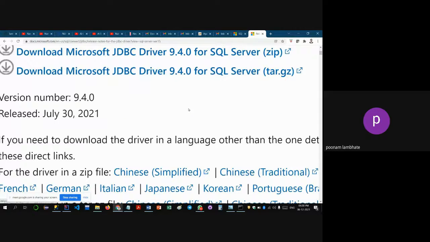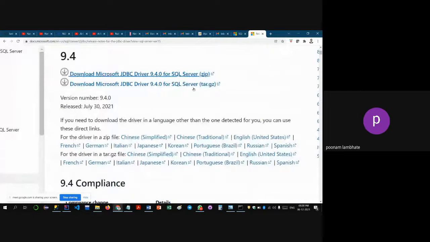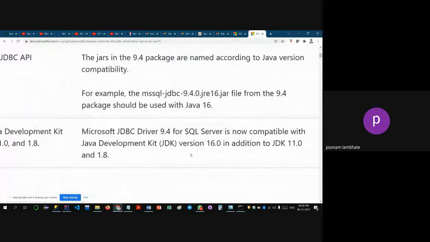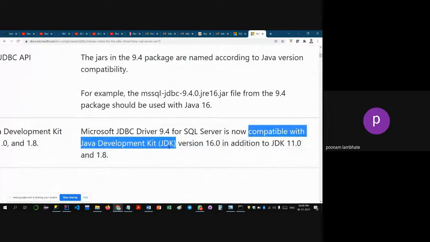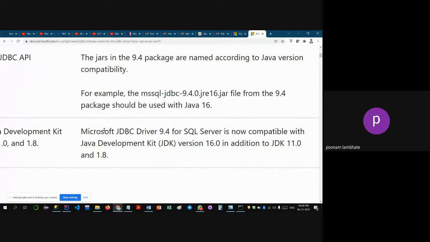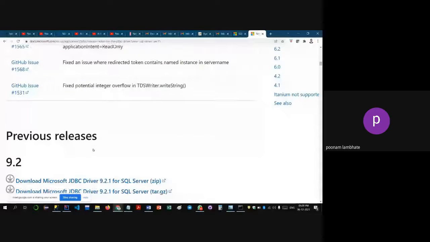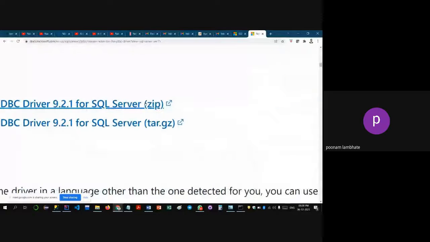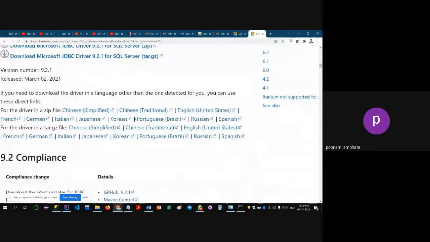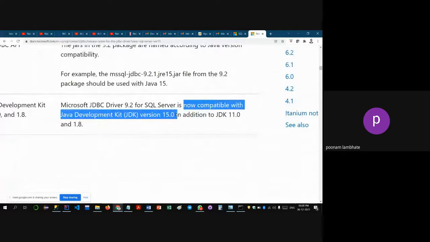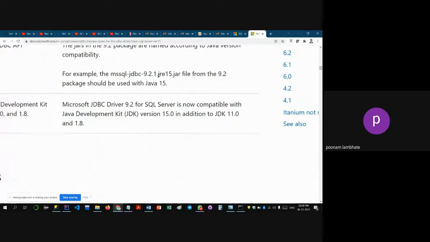Now, how do you know whether this will work for your system or not? If you see the 9.4 compliance, it says compatible with Java Development Kit version 16. So will this work for my system? I have Java 15, so it will not work. If I go further down, I can see version 9.2. 9.2 also has the zip file. And in the compliance it is written, compatible with JDK 15. So this one I will download for myself.